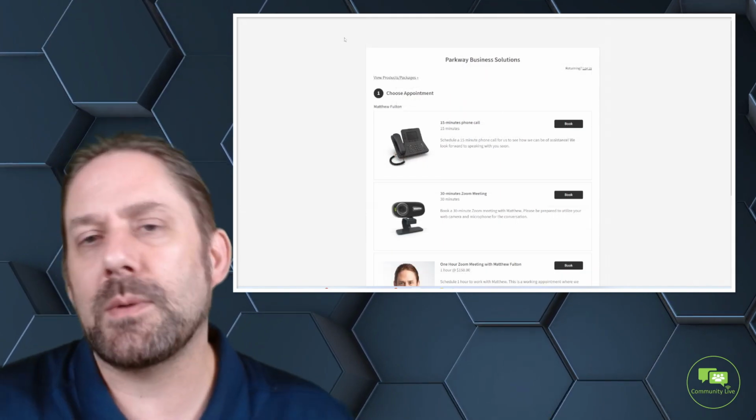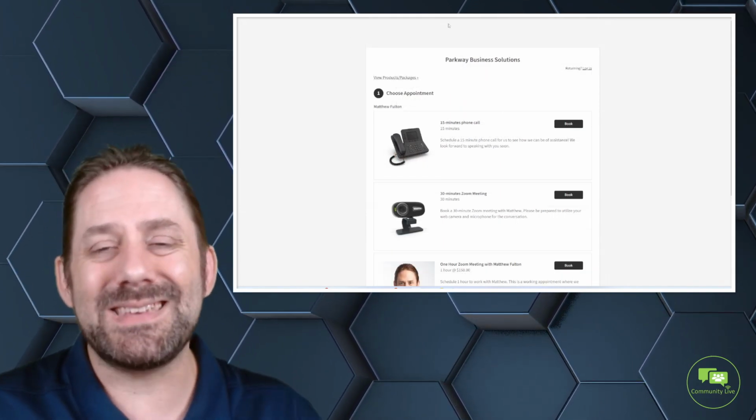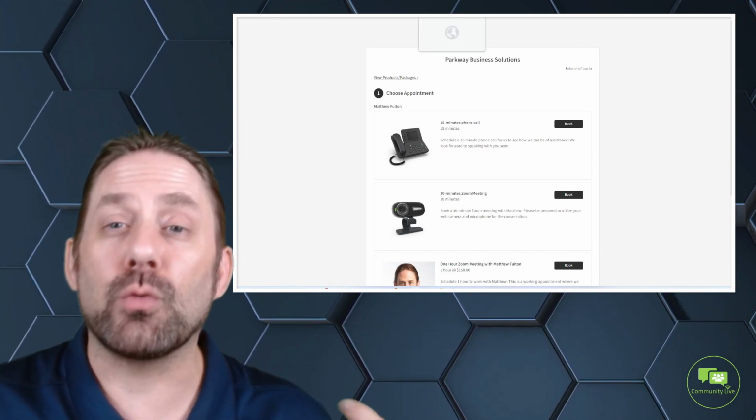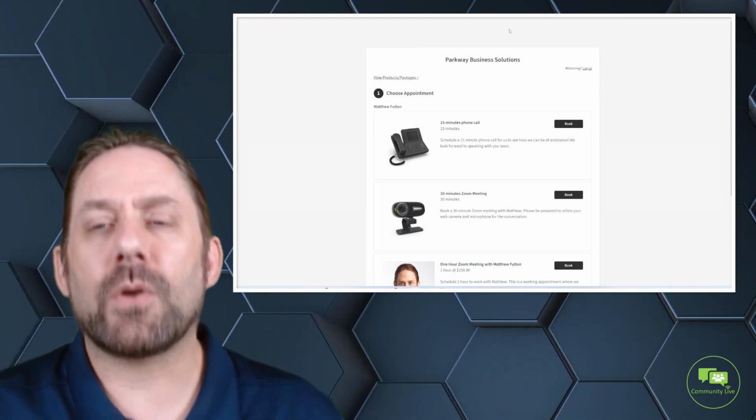So for the next thing we would do is start to actually jump in and take a look behind the scenes. What do the dashboards look like, and what's involved to really try to create your first appointment inside this? So let's start off with Acuity.